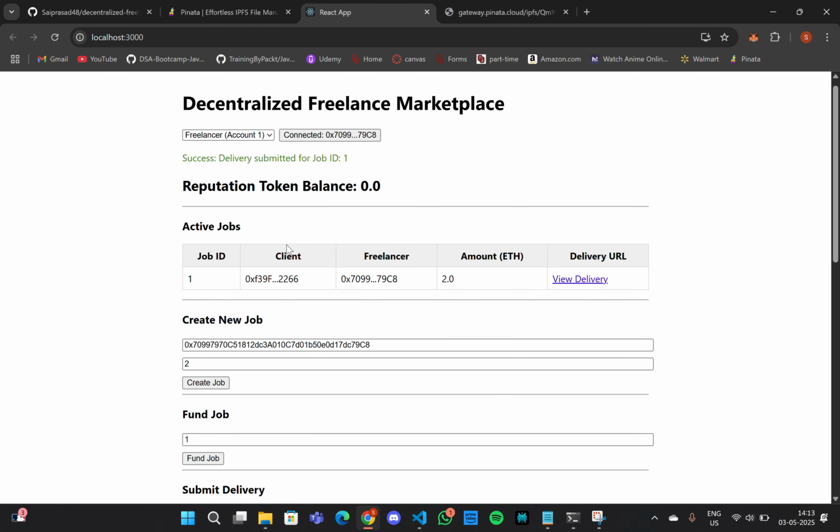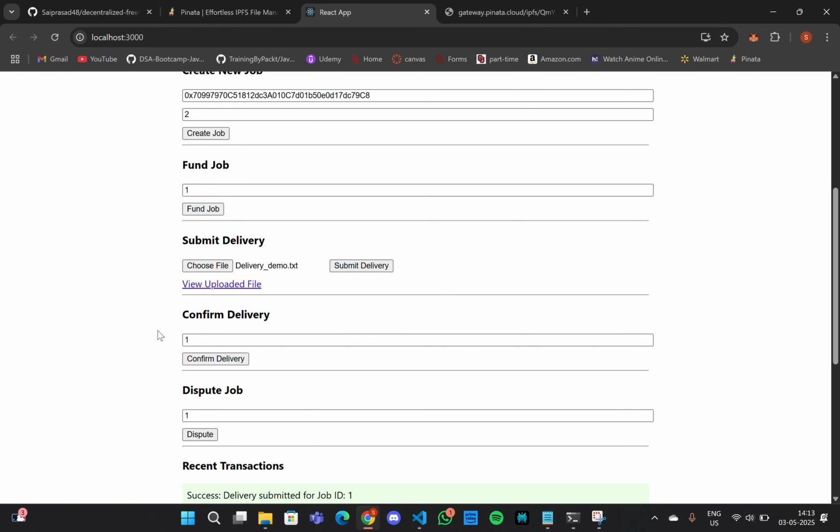Now since the freelancer has submitted his file, it's the client's job to confirm the delivery or to raise a dispute. Now let's switch to the client wallet. So now we are switching to the client wallet. Let's say that the client is satisfied with the job, whatever submission was done by the freelancer. So he clicks on confirm delivery.